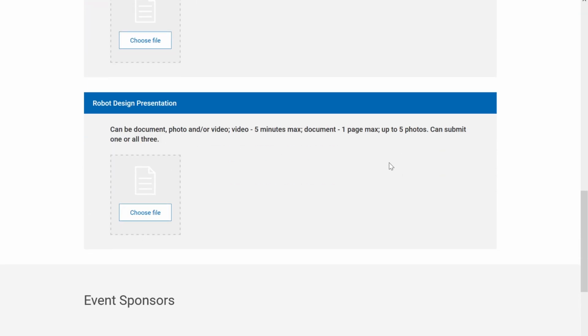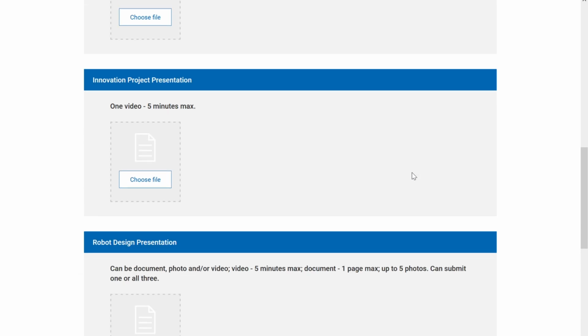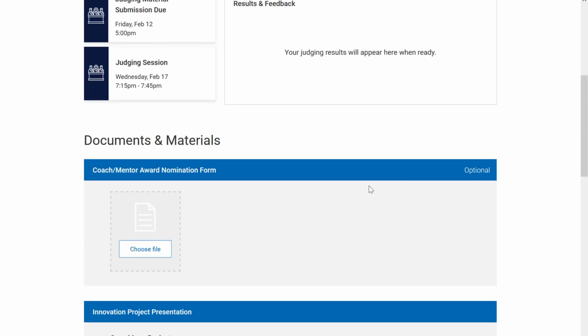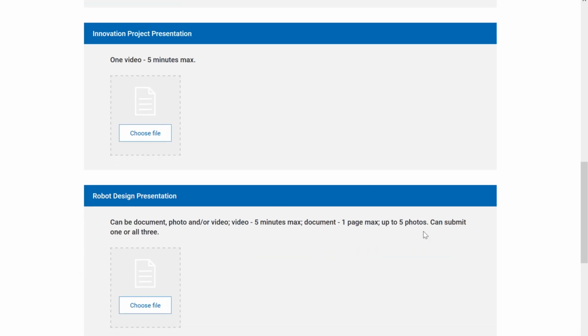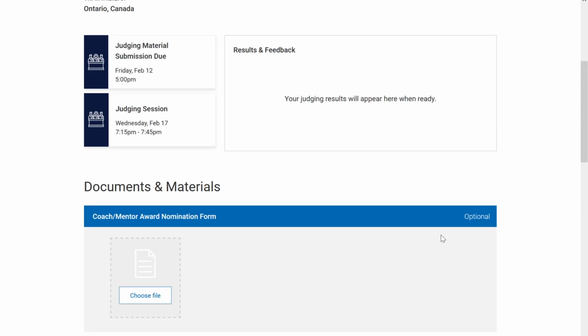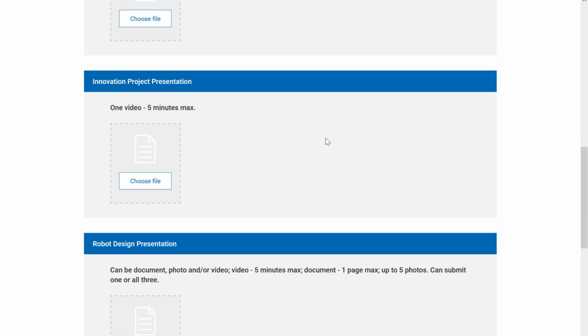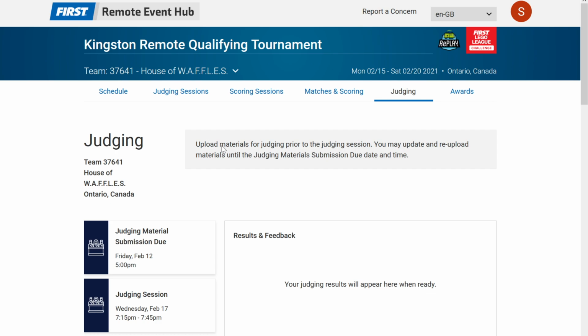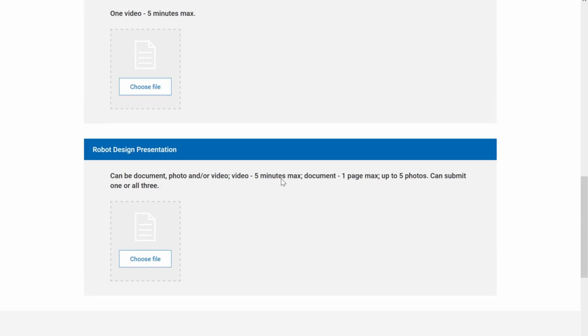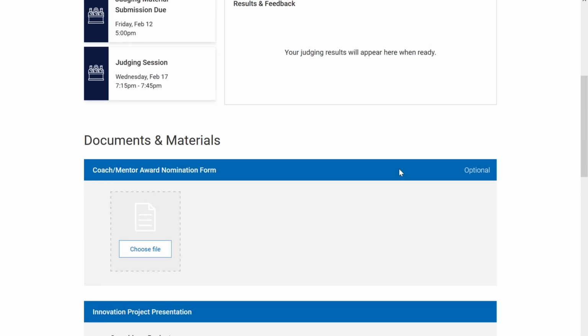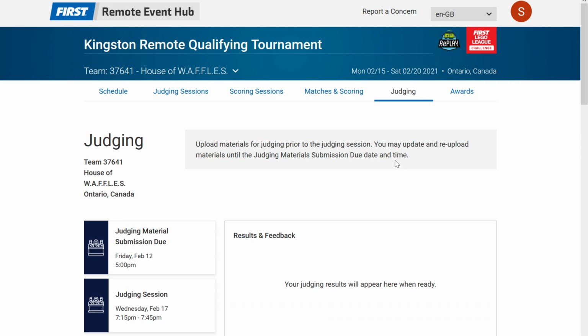I can't turn these off right now, so we're basically stuck with them, but perhaps in a future update we'll have those turned off so it's less confusing. And until you upload stuff here, it'll still say that there's missing materials. Again, don't worry about that. The guidance we're giving to teams is that you don't need to upload anything, so don't worry about it. And that's the Remote Event Hub.